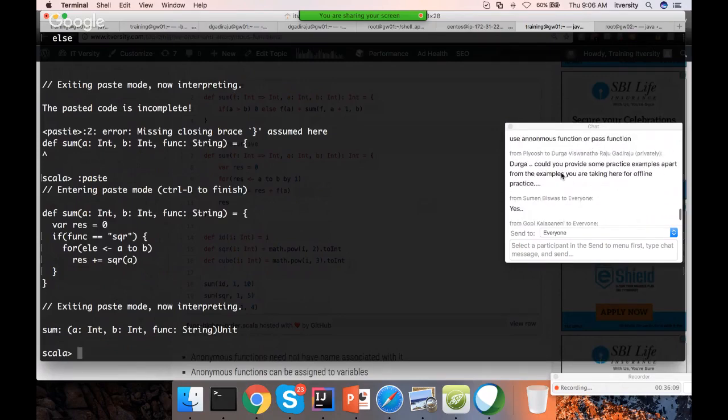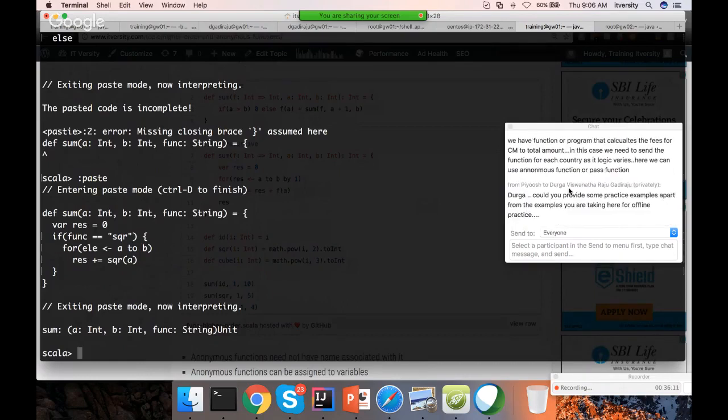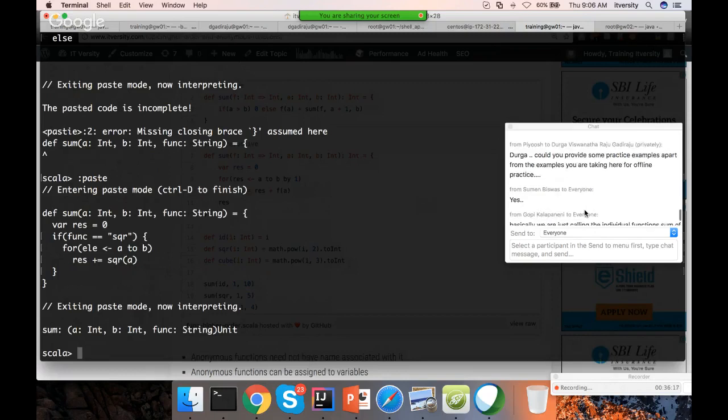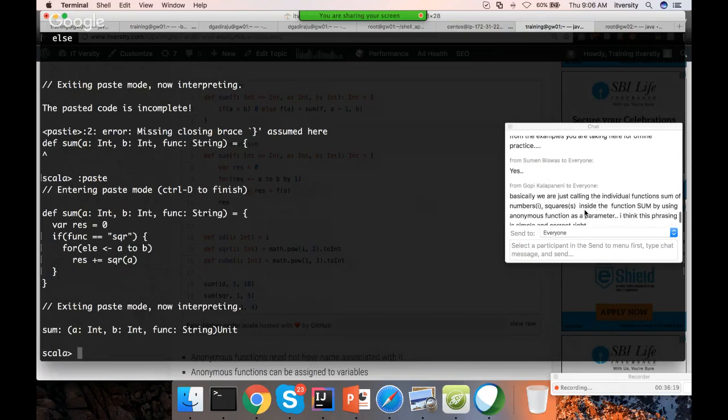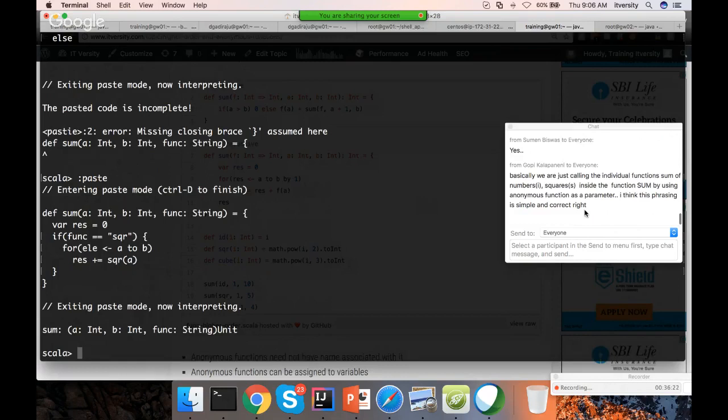So Piyush is asking me, could you provide some practice examples apart from the examples you are taking here, for offline? Yes, once I cover collections, I will give very interesting examples. So stay tuned. You can build your own case for now, and you can keep on practicing. But you will definitely be working on much more interesting examples when I actually get into collections.